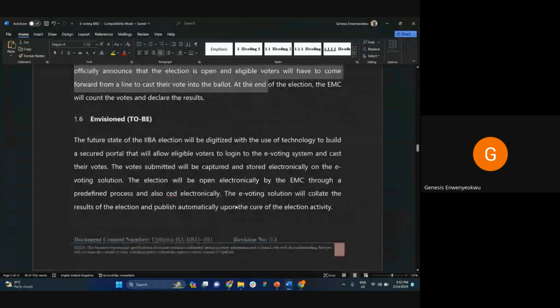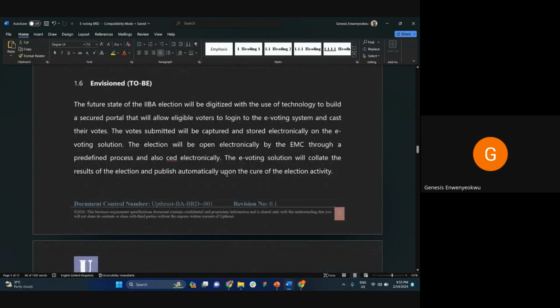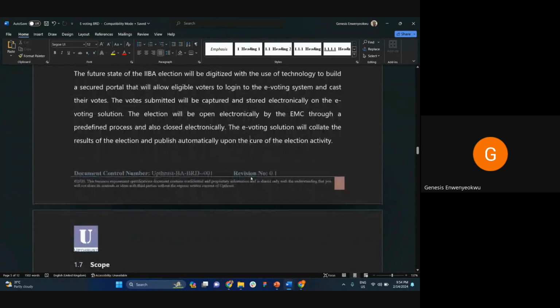Then the envisioned process is that the future state of the IIBA election will be digitized with the use of technology to build a secured portal that will allow eligible voters to log into the e-voting system and cast their votes. The votes submitted will be captured and stored electronically on the e-voting solution database, and the election will be opened electronically by the EMC through a predefined process and closed electronically as well. The solution will collate the results of the election and publish them automatically upon closure.